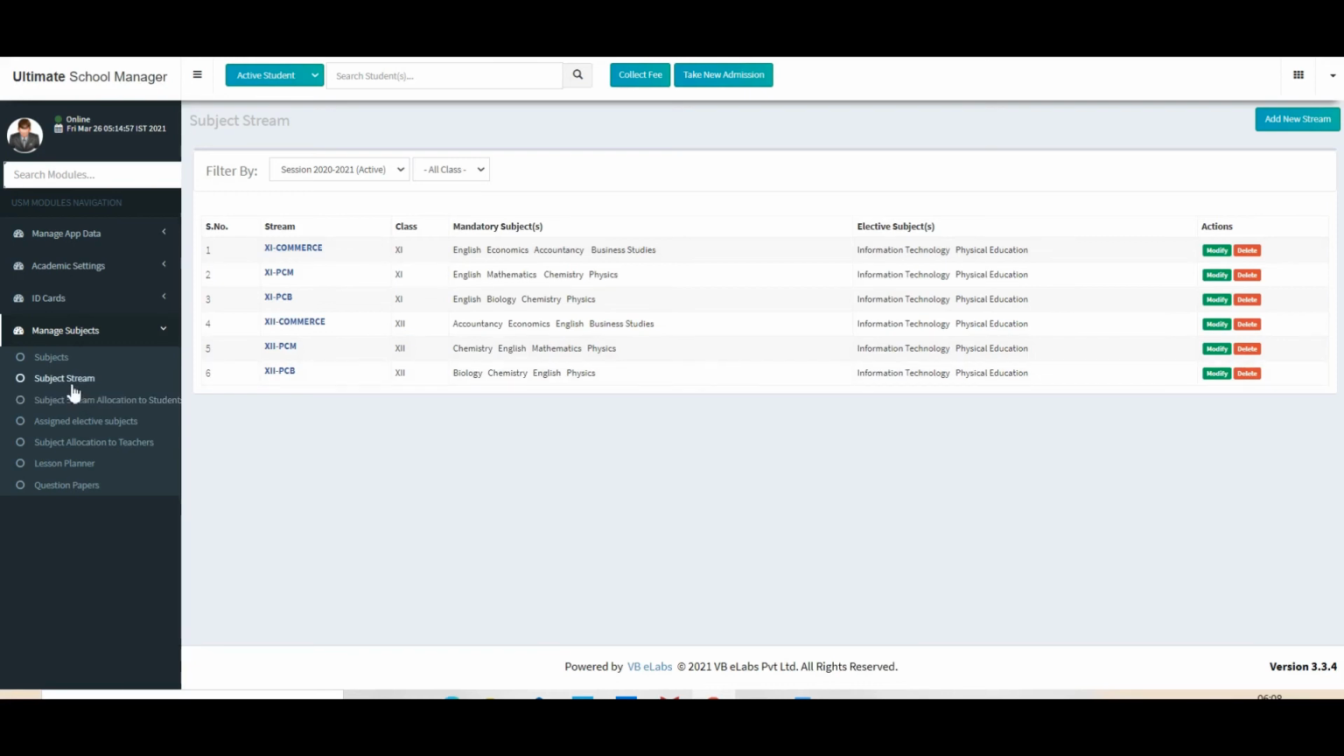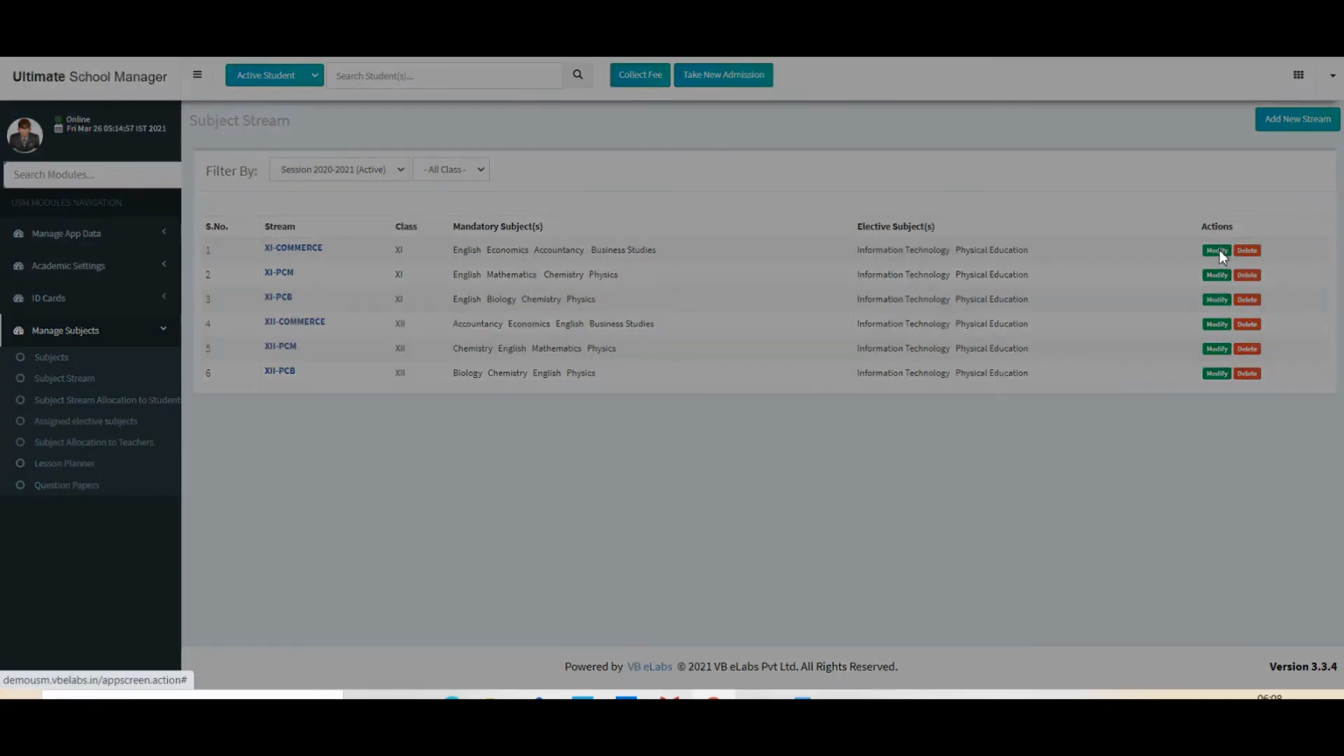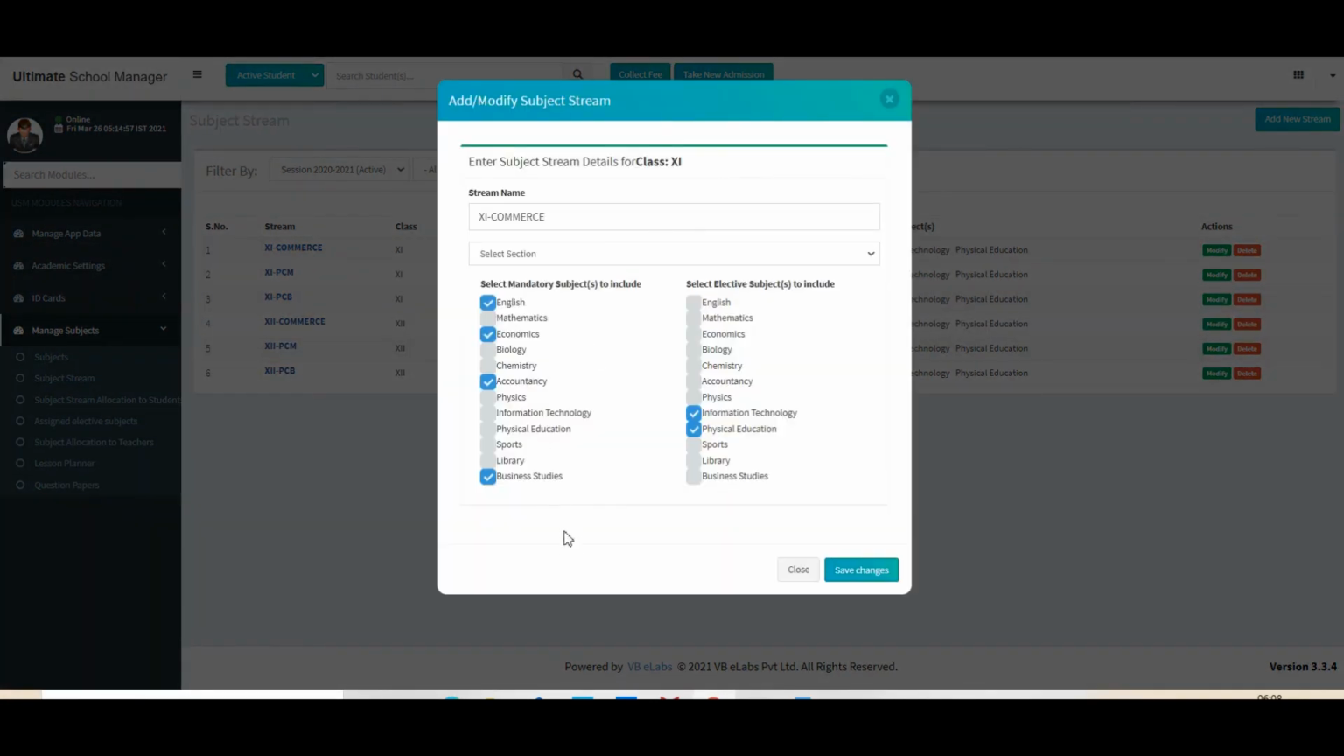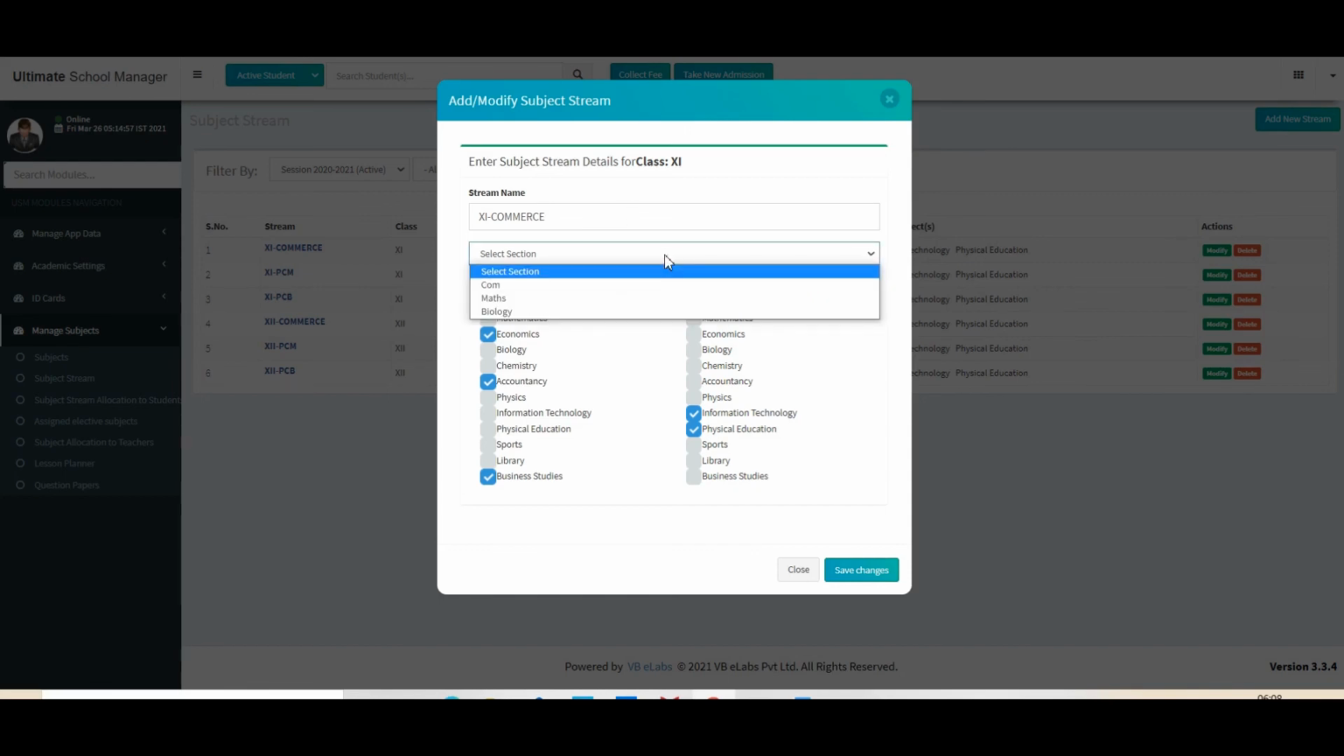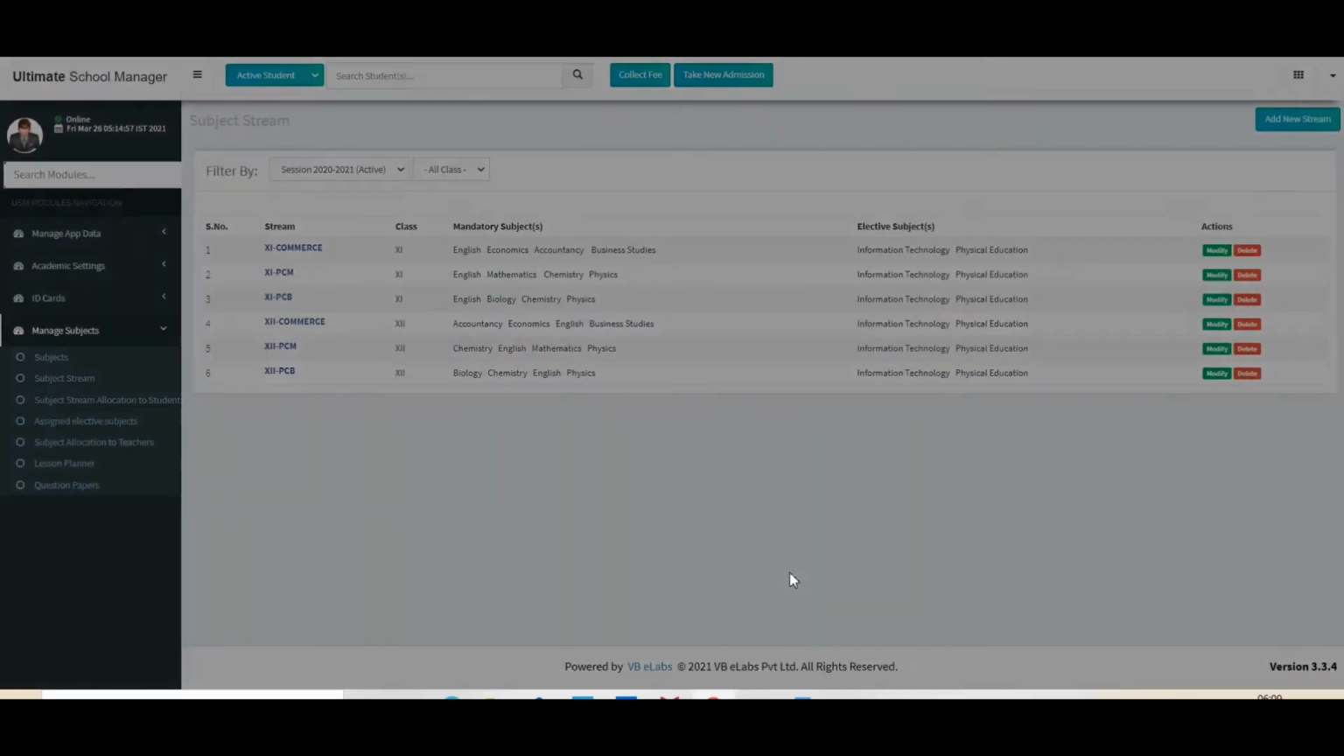And so on. So now we're moving on to the subject stream. In subject stream, in the senior secondary classes, we have to define the different streams that a student can elect from. For example, commerce or PCM, PCB, and we can define the mandatory subjects that are associated with that particular stream. So we can modify the data from here, add or delete subjects. We can choose a name for the section, and we can save the changes.